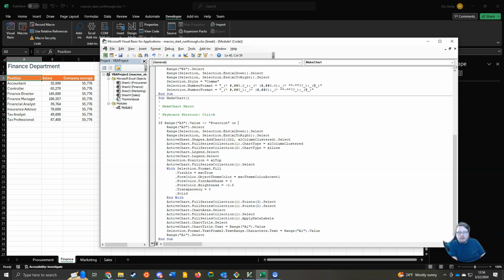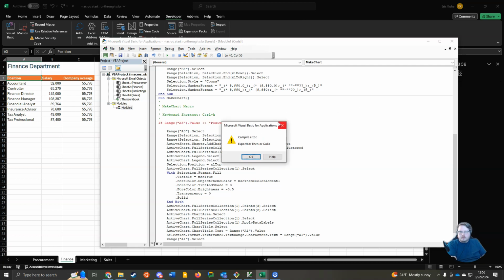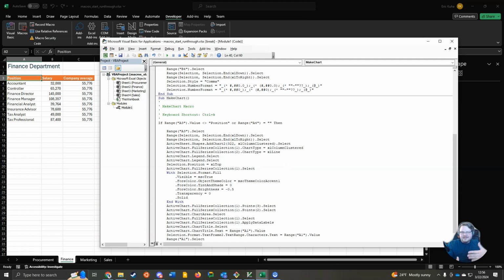So we'll say or if range A4 equals empty, like two quotation marks is an empty string. There's nothing in them, so it's considered empty. Then what we want to do, oops, I forgot. Then, so it's kind of like a sentence.